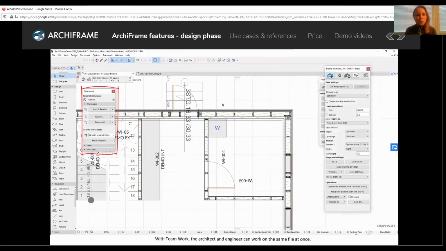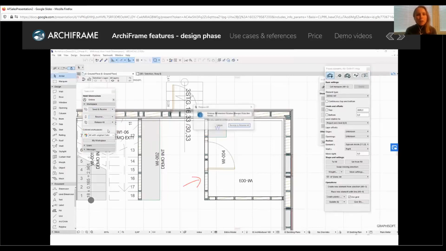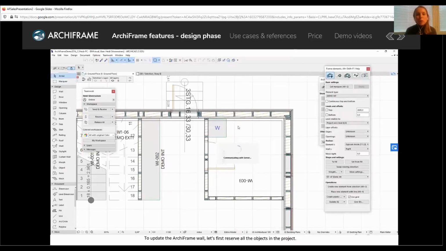Here's the teamwork dialog, and this makes it possible for the architect and engineer to work on the project at once. If I was the engineer, I would just click Receive Changes, and then I could notice that the architect has changed the position of this door. And if I wanted to now make the update to the structural model, I would first reserve all the objects in the file.